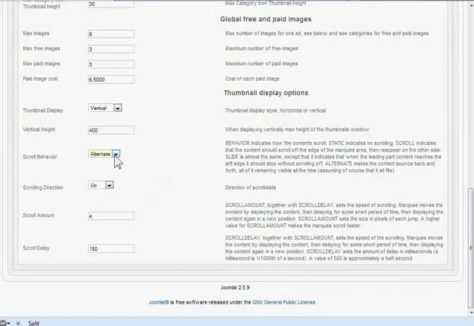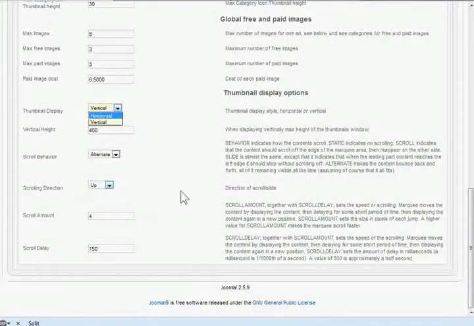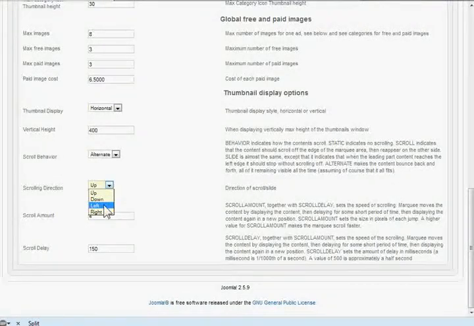And the scrolling direction, in this case, we set it to vertical, so we want to make sure scrolling direction is going either up or down. If we set it to horizontal, then we want to make sure that the scrolling direction is either left or right. That means it's going to come in from the left side or from the right side.